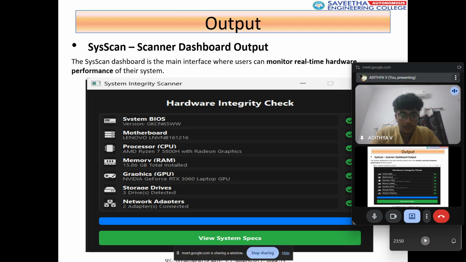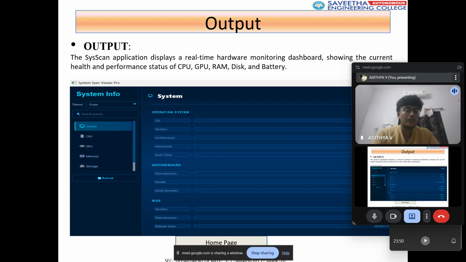So let's move to the conclusion and future work of my project. In conclusion, SysScan effectively monitors hardware health and improves system safety. It helps in early detection of overheating, overload, and storage issues. In the future, AI-based failure prediction, cloud monitoring, and mobile alerts can be added.